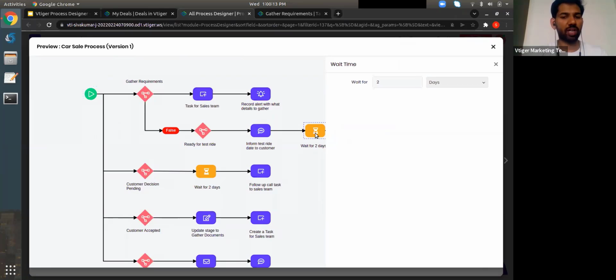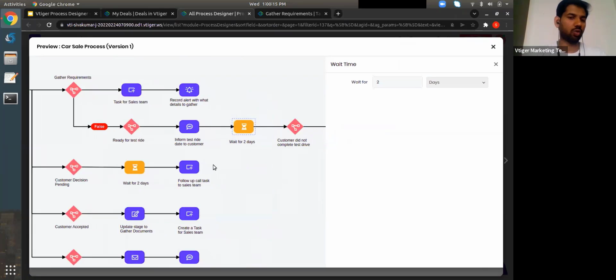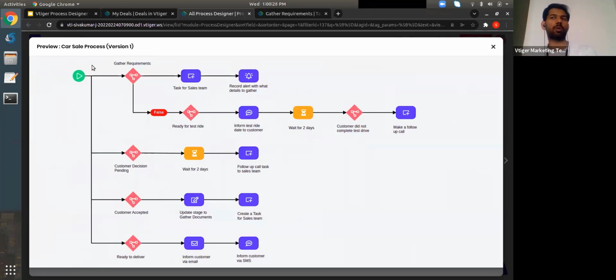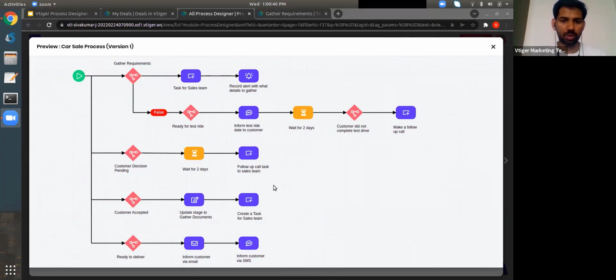But if there is a wait time of 2 days, 1 hour, or 2 hours, the process needs to wait before proceeding to the next action. That particular part is handled by the background job, but everything else is a user driven process. The user performs some action, based on that this process will trigger and it will continue. I hope that clarifies Abhishek's doubt.